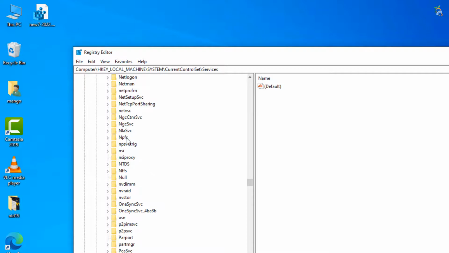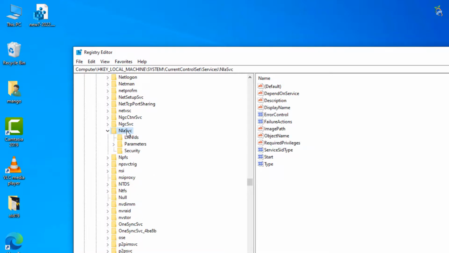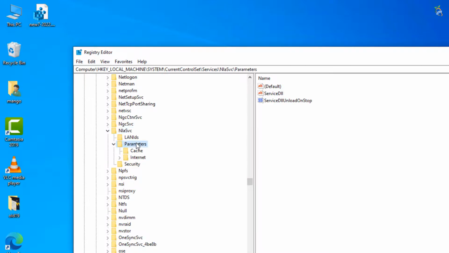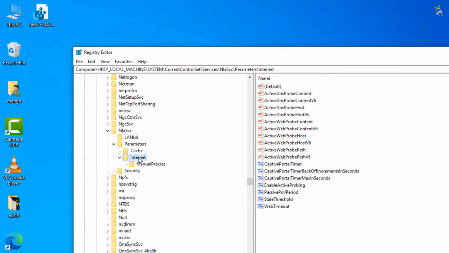So scroll down a little bit here. Expand that one as well, expand the Parameters folder, and now there should be a folder called Internet. Go ahead and left click on the Internet folder one time, and now on the right side you want to go ahead and find the EnableActiveProbing entry.